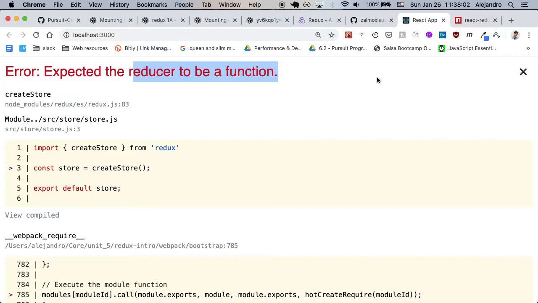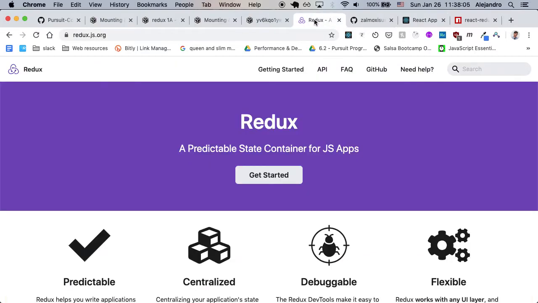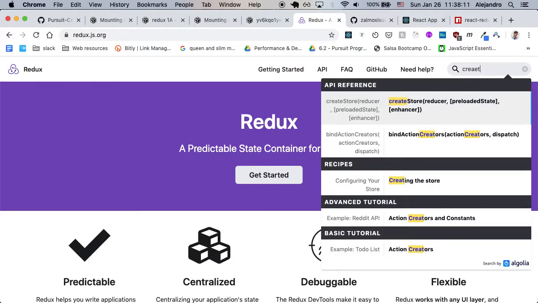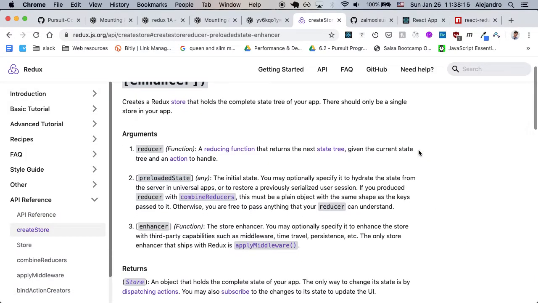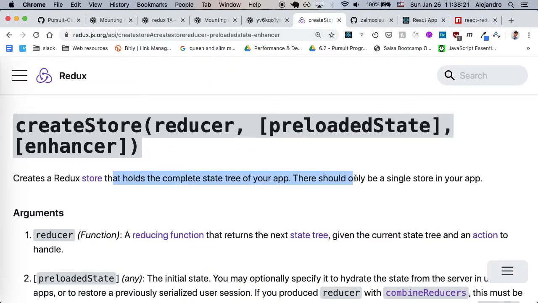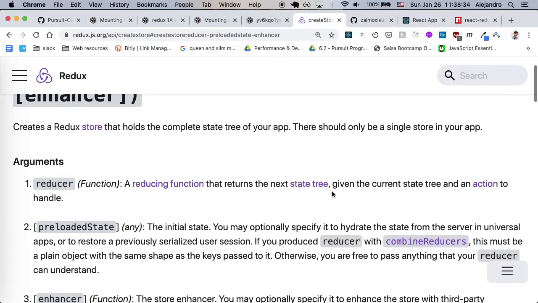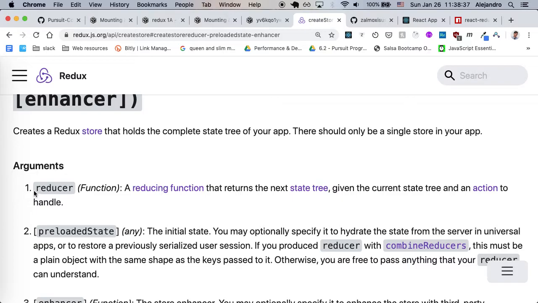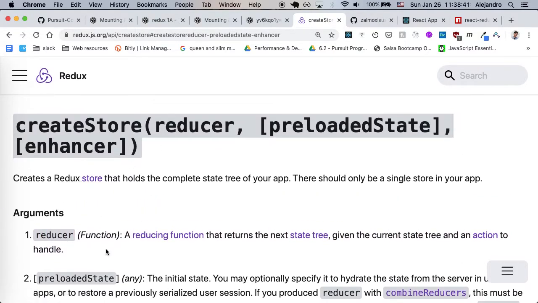Let's look at the createStore documentation. createStore comes from Redux, so that will be in the Redux documentation. It creates a Redux store that holds the complete state tree of your application. There should be a single store in your app. That's very important: you only keep one store. Your store can have all the information you want, multiple states, but one store. And then a reducer function, which is required, that returns the next state tree given the current state tree and an action to handle it.